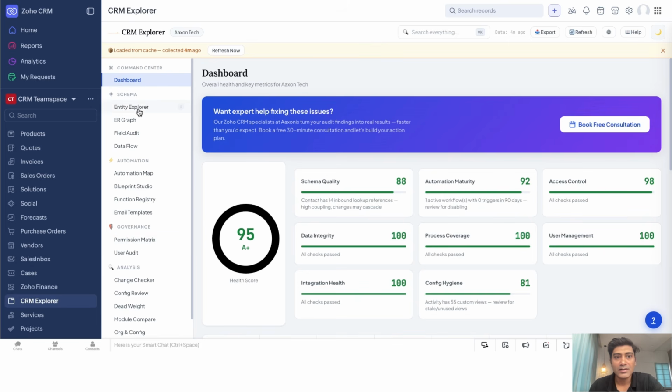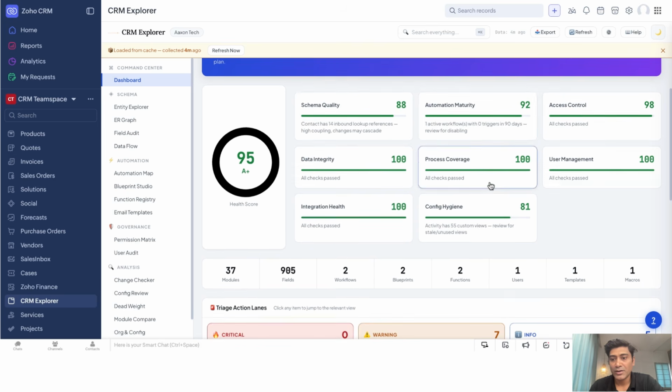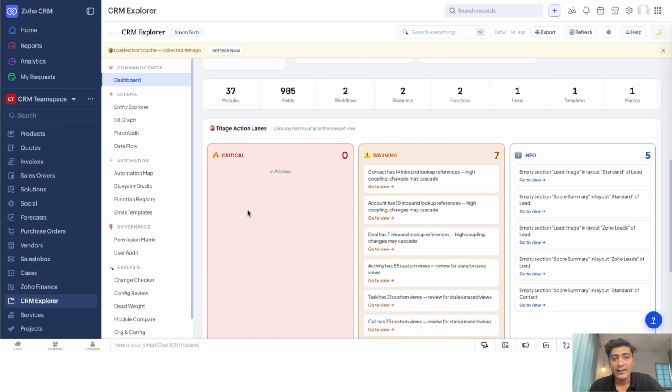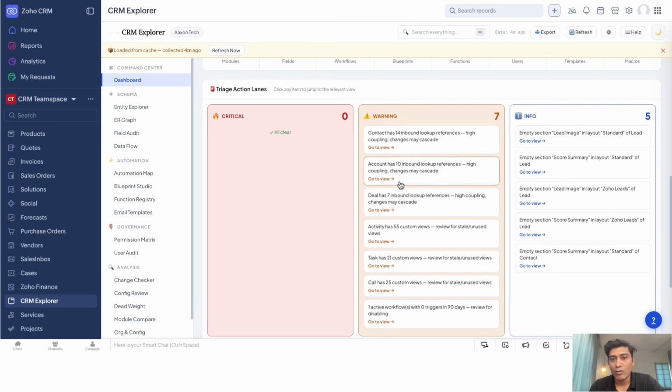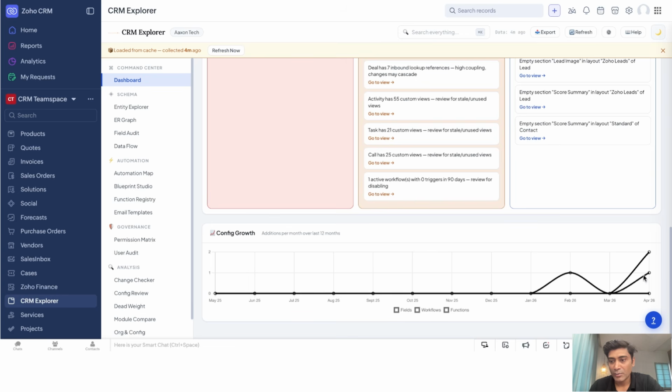What happens is the system scans all the data. It understands what fields are there, what the API names are, what records are in the system, and which workflows are in the system. All of that data is something the system captures. Then you are able to see a dashboard like this, which tells me the schema quality, the data integrity, the automation maturity, how many modules there are in total, how many fields, how many workflows, any critical aspects that need to be highlighted, any warnings, any other information, and how the configuration has been done over a period of time.